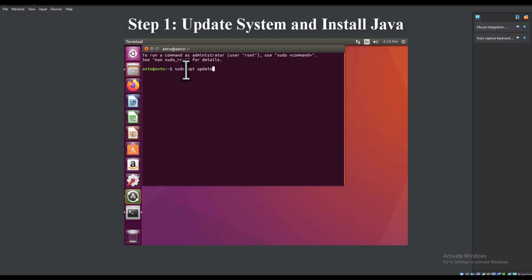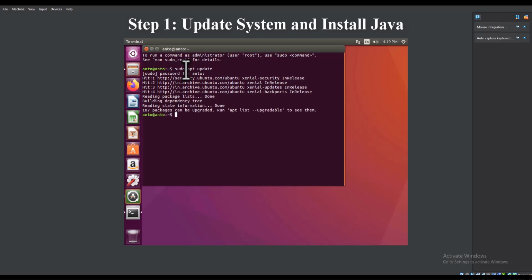Here we click enter, and it asks for the password for our login. After giving the password, the system will be checking, and here we have seen that 187 packages available inside the operating system can be upgraded. Okay, so now the system got upgraded.